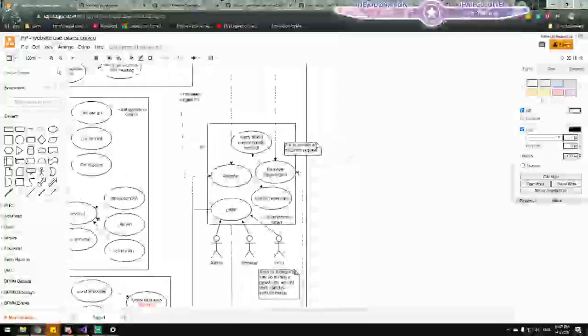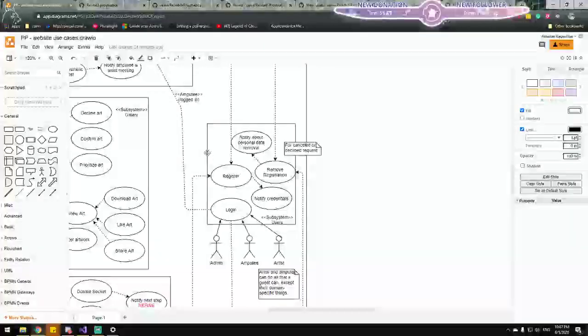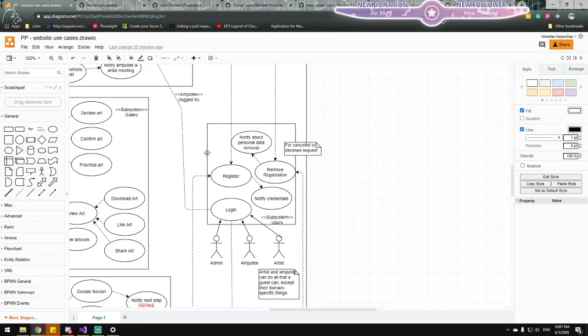And lastly, about registration stuff, when you create a request, you immediately get also an account created. If your account gets deleted or if request gets declined, if you cancel your request or someone declines it, then your account gets removed and all data gets deleted, and you get notified for that. Anyways, when you have request submitted, your account gets created, your credentials get mailed to you, and then you can use them to log in. Admin, amputee, and artist, all three can log in.